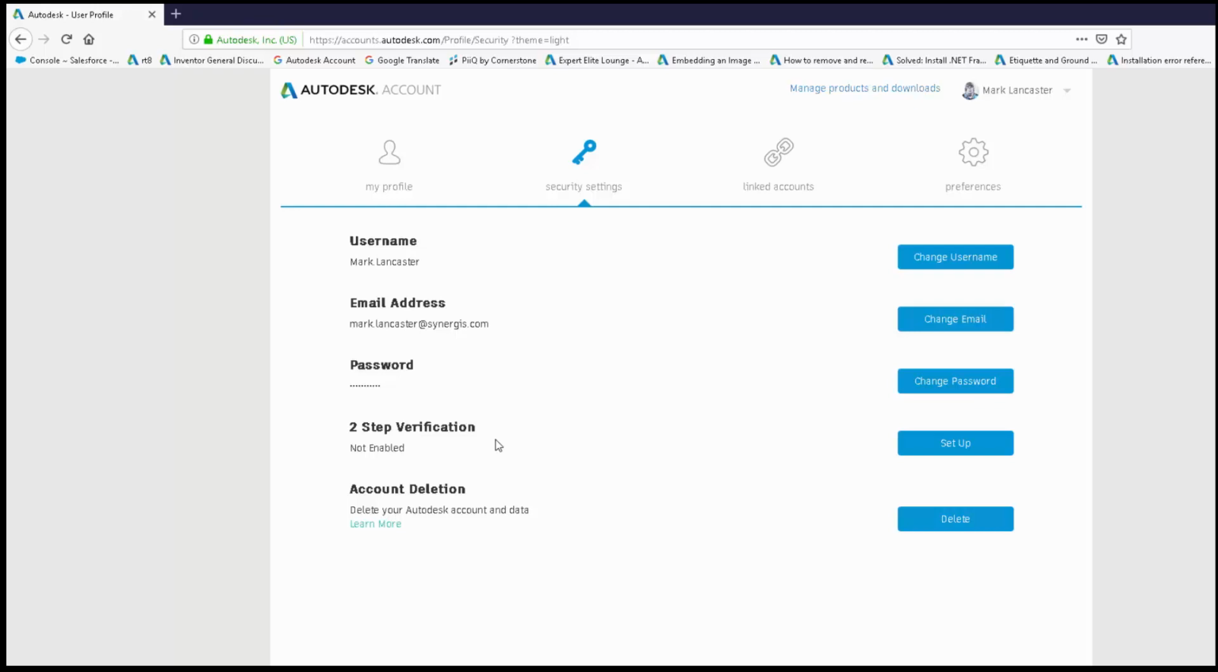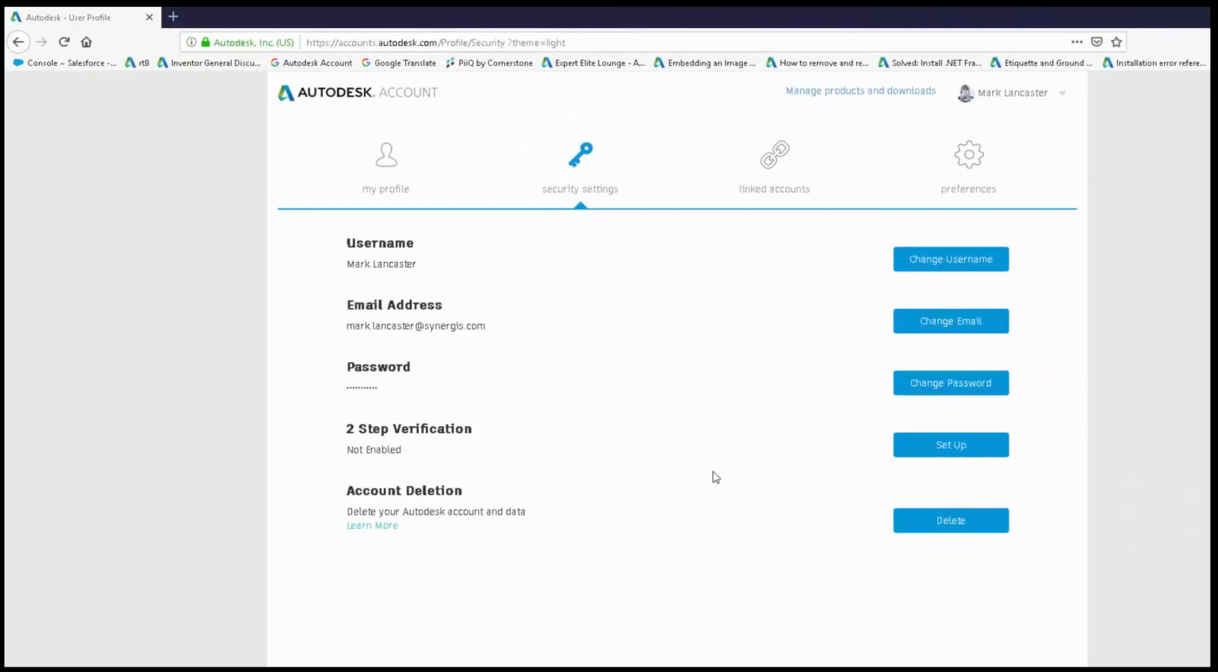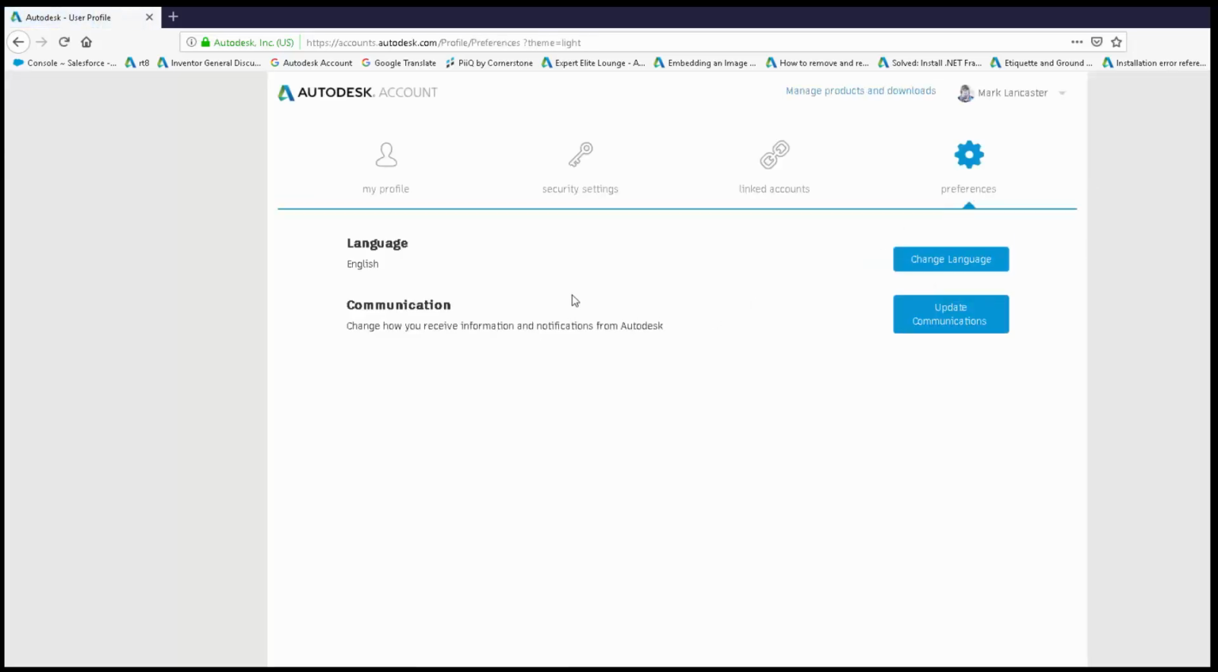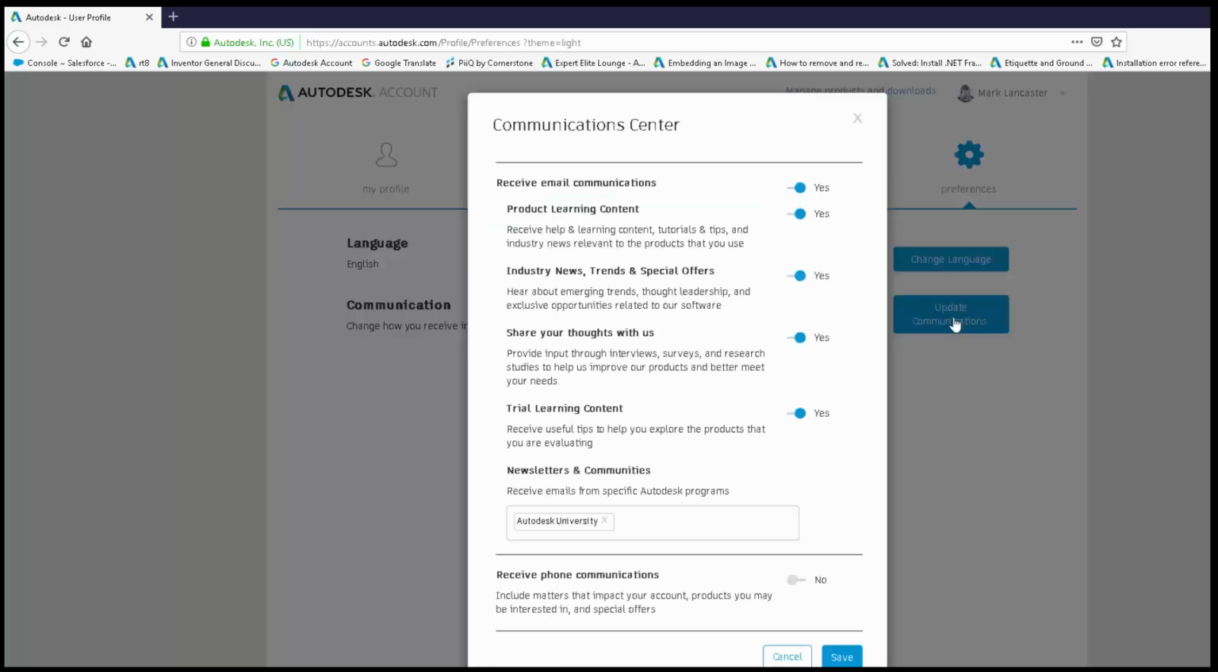Now, some of you may have enabled that function when Autodesk introduced this probably about a year or so ago. If you don't want that layer of security anymore on your login for your Autodesk account, you can come to your security settings of your Autodesk account and disable it. Depending on how you're going to use your Autodesk account, you may want to go into linking your social media accounts, or under the preferences, setting your language and how you want to communicate or receive information from Autodesk.